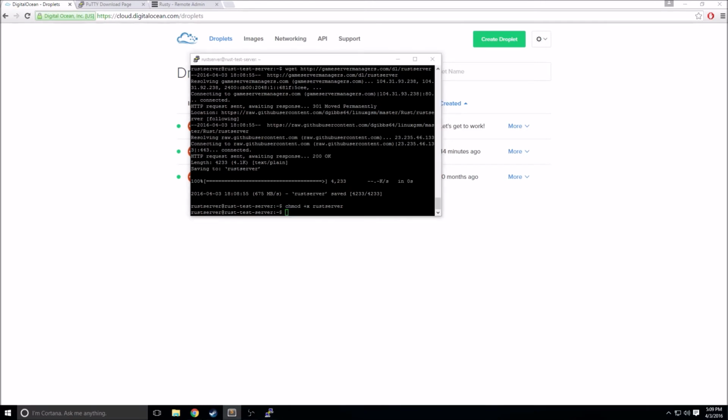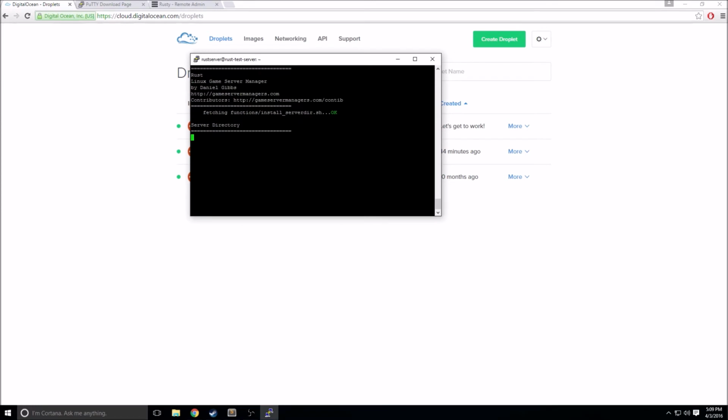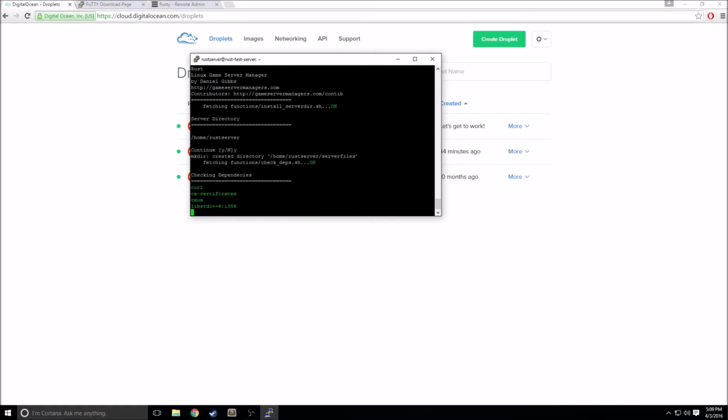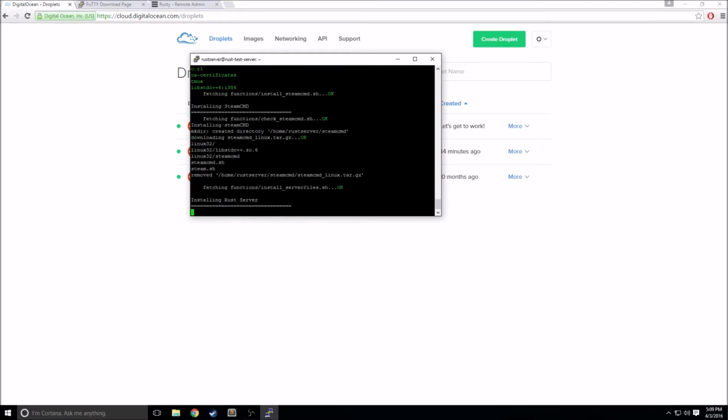We're going to install the Rust server, so this will run a steamcmd command and go ahead and pull down the server for us. It's going to ask you if you want to use this directory. For all test cases, if you don't know what you're doing, just go ahead and hit yes. If you want to change it somewhere else, feel free. It's going to install steamcmd, and it's going to run steamcmd with an anonymous user.